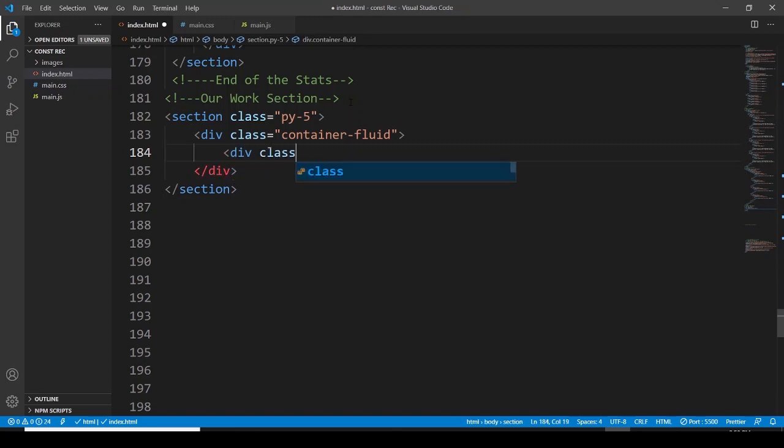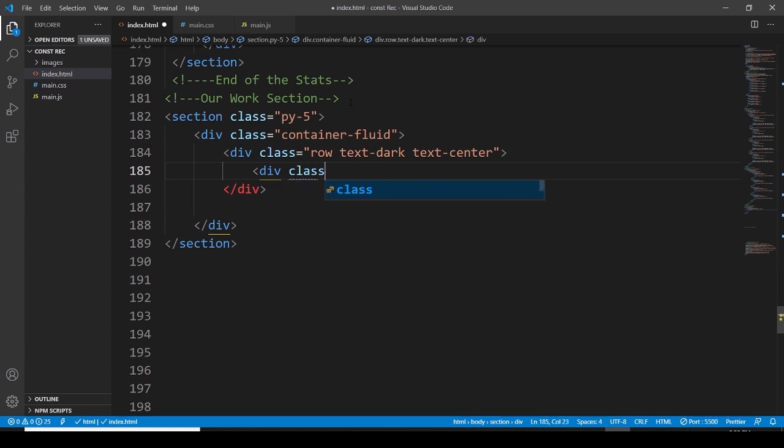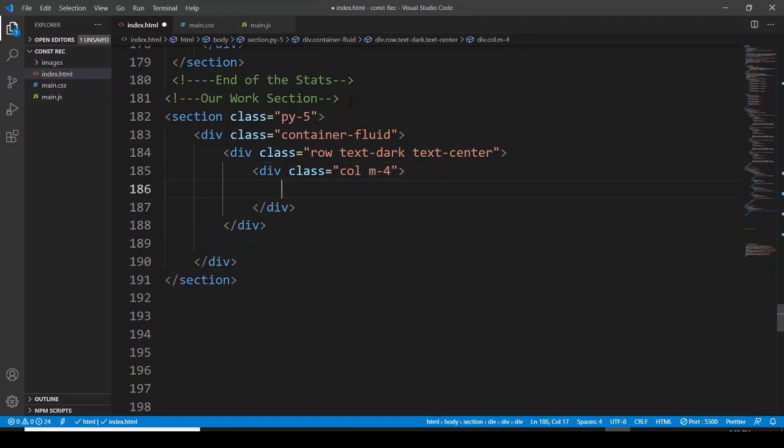Let's have another div assigning it a class. This is going to be row, and the text is going to be dark. Then text should be in the center. I have another div assigning it a class. This div is going to be column and then margin 4, and then we have to go with h1, assigning it a class, display 4, margin bottom 4.